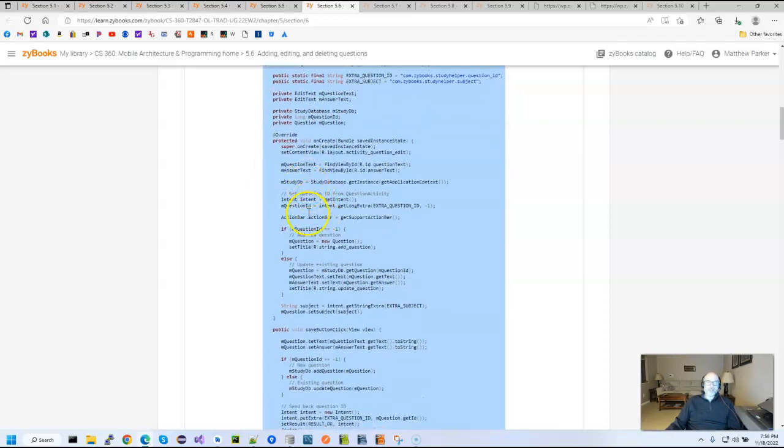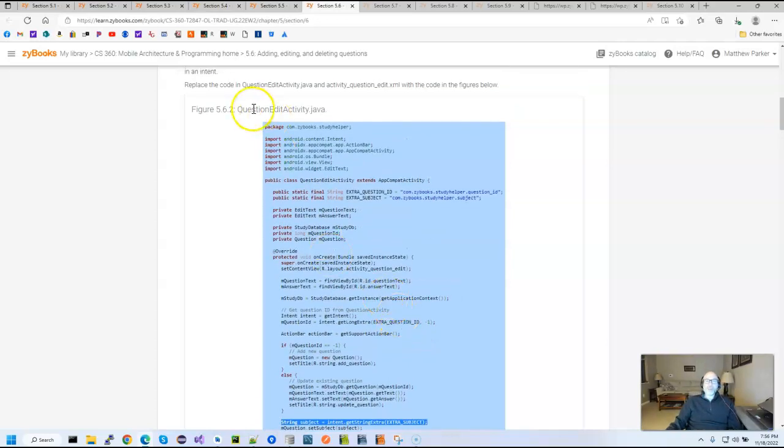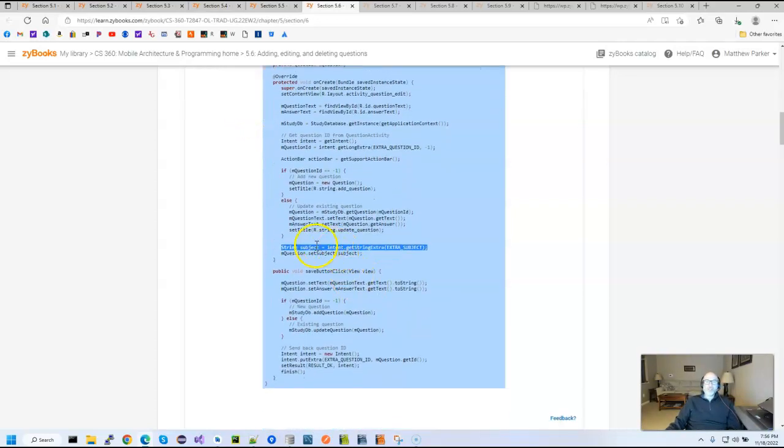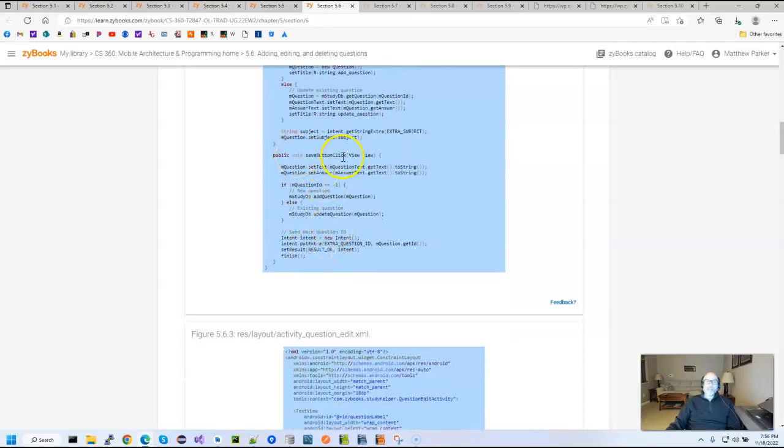On create, this is going to do all of the work of creating the UI. What is of interest right here is we're going to pass the subject to this activity, which makes sense because we're creating a question. So the subject has to get passed in as data. So we've got the subject here, and then it's going to have a button that when it gets clicked, we're going to get the text out of the text fields, set them to our question. So it's got the text and it's going to have the answer.